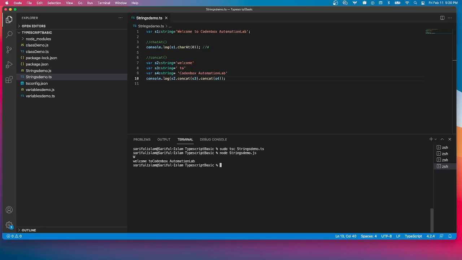demo.js. Here we go. You can see this first W is the output from the charAt method, and then Welcome to CodeInbox Automation Lab. This is all together. Notice that after the 2 there is no space. If you want any space, just put a space. It'll be fine. So that's the way you can use the concat method to concat different strings.